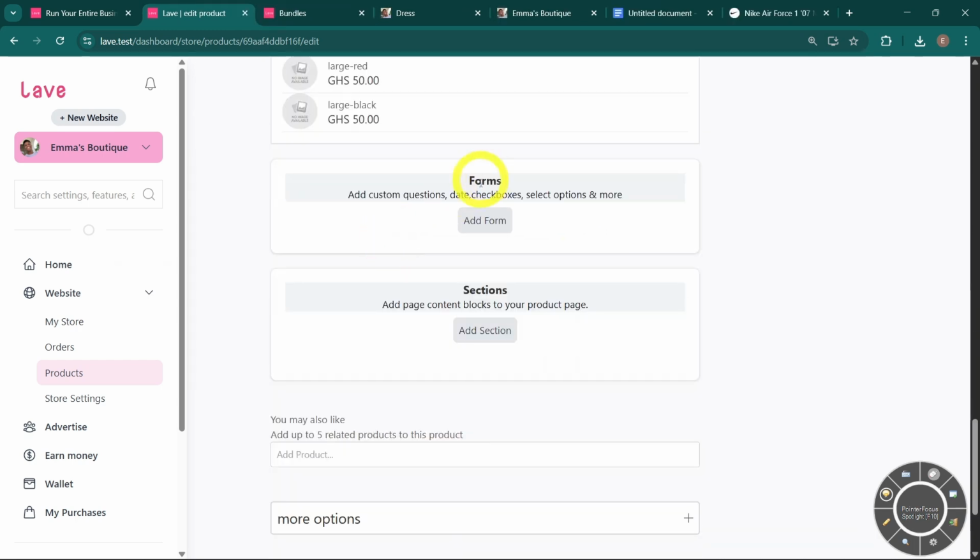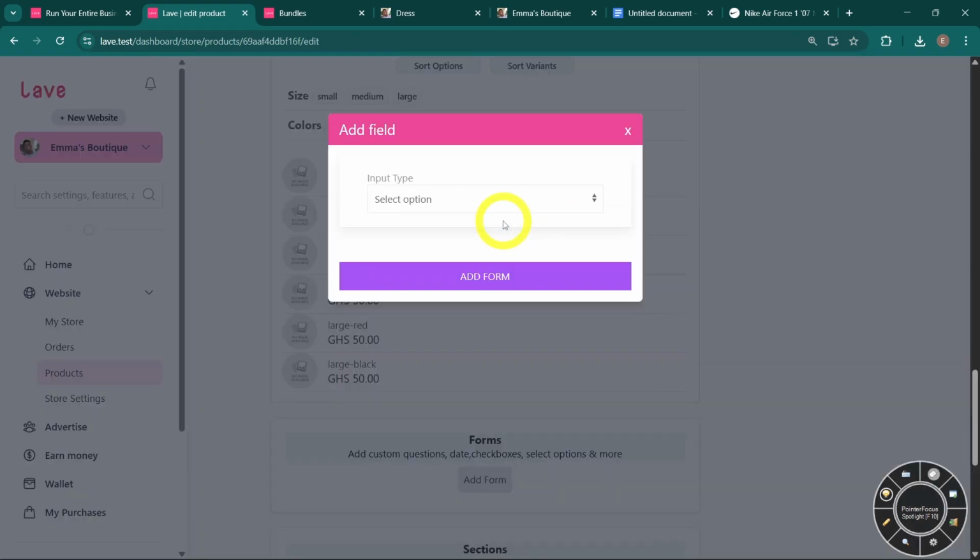So forms allows you to collect more information from your customers. You can add additional questions. You can create add-ons using forms. So now just for demonstrative purposes, let me just click on add form.